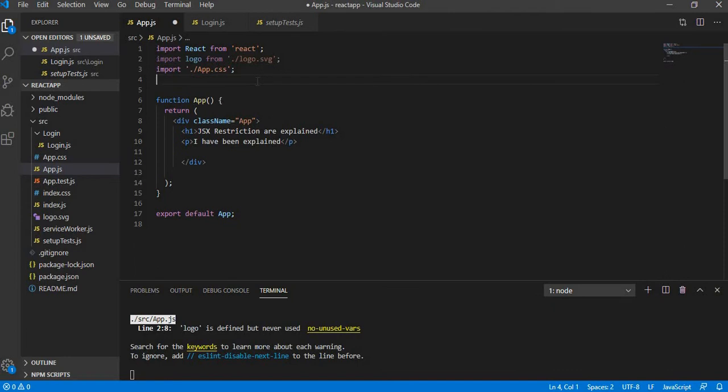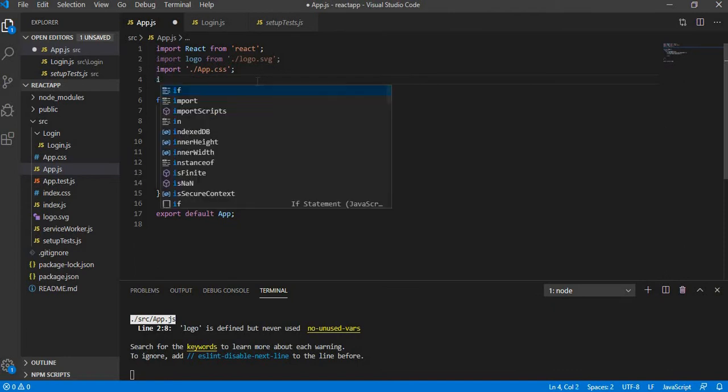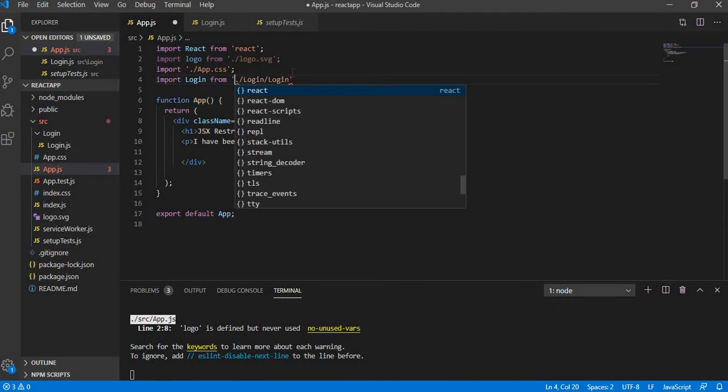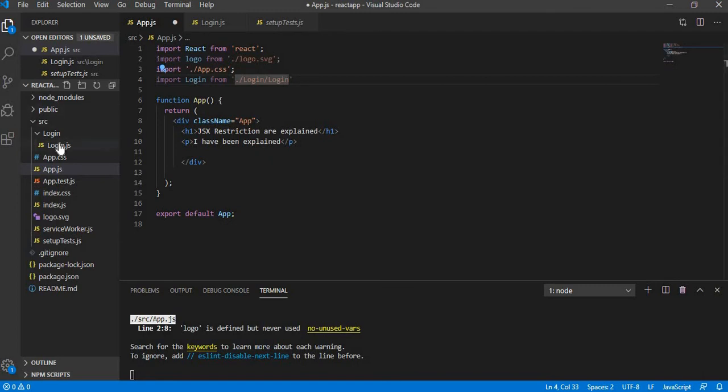So what do I need to do? At first, I need to import it. Import the login, whichever I have created, from dot slash, which is a relative path. Login is a folder name, and inside that I have created a JavaScript file named login.js. It is not mandatory to write login.js over here. You can just write login. It would refer to the login.js present over here.